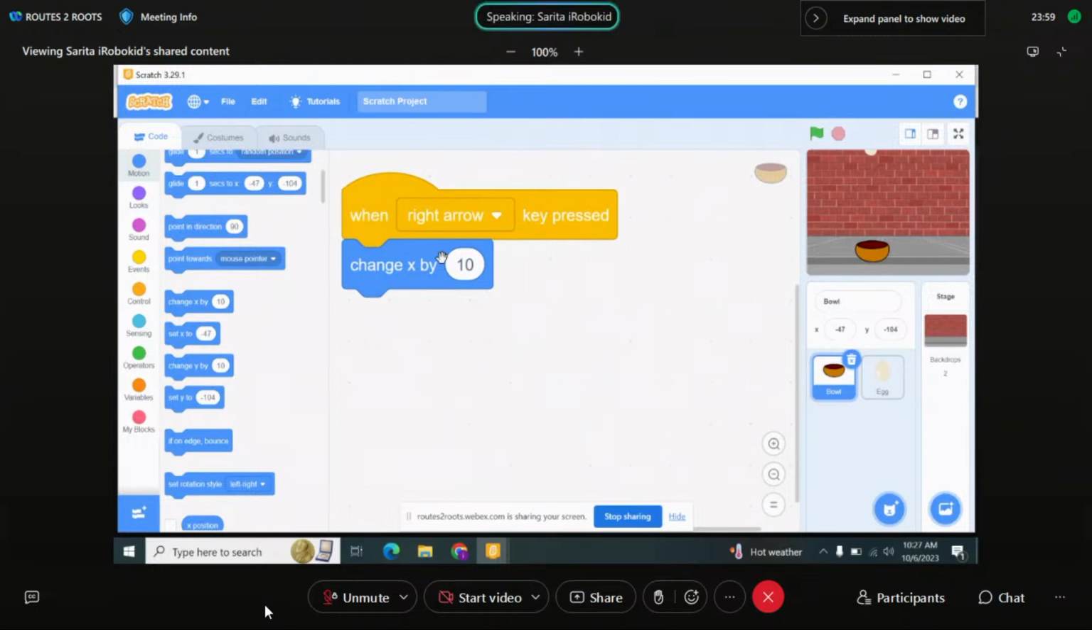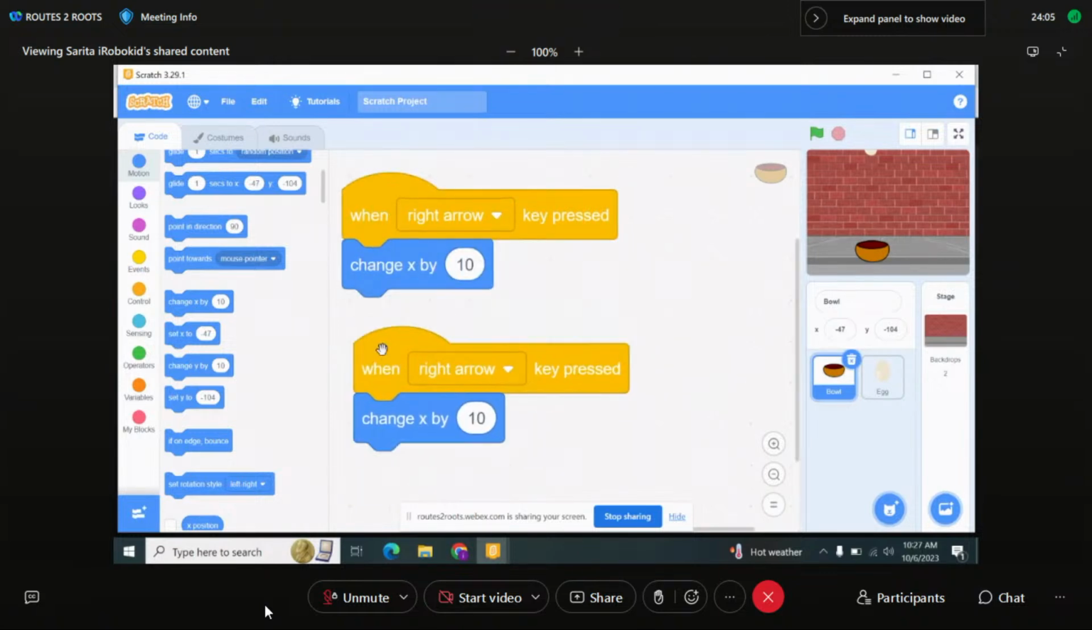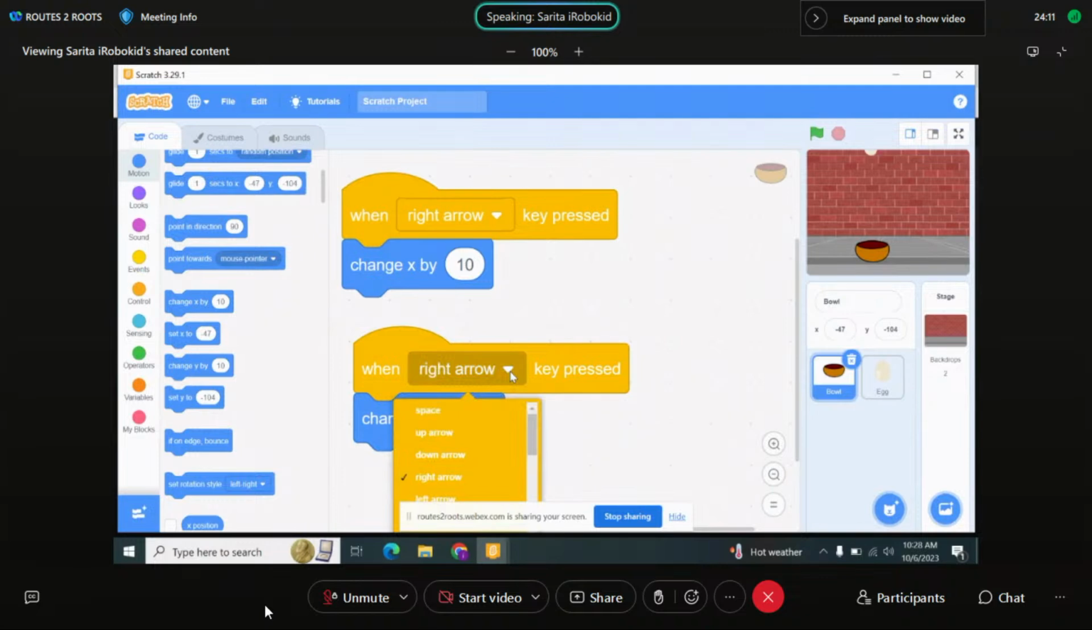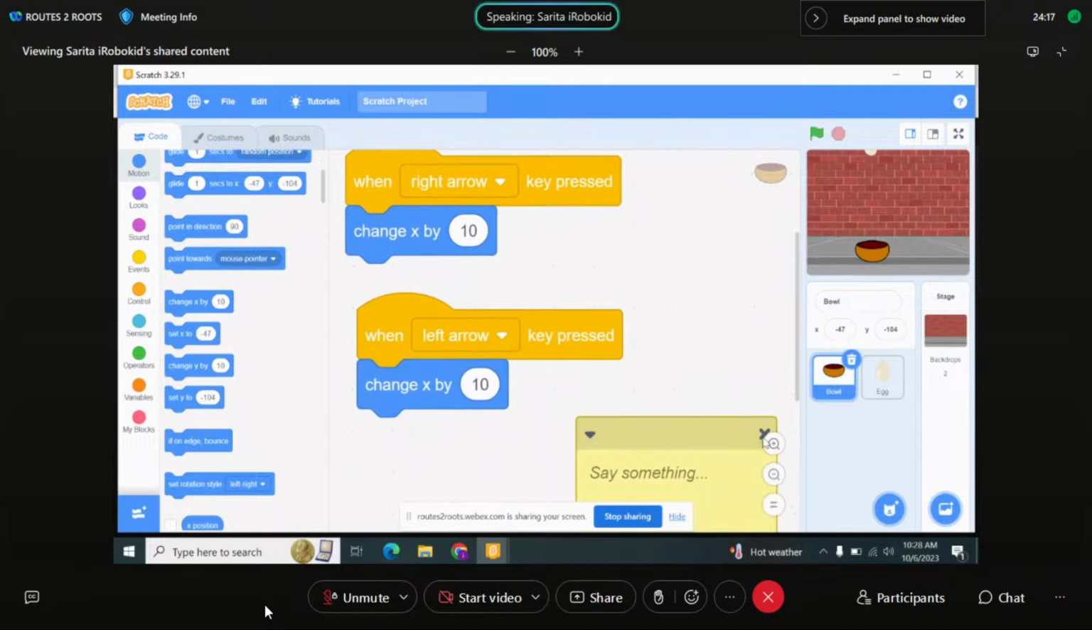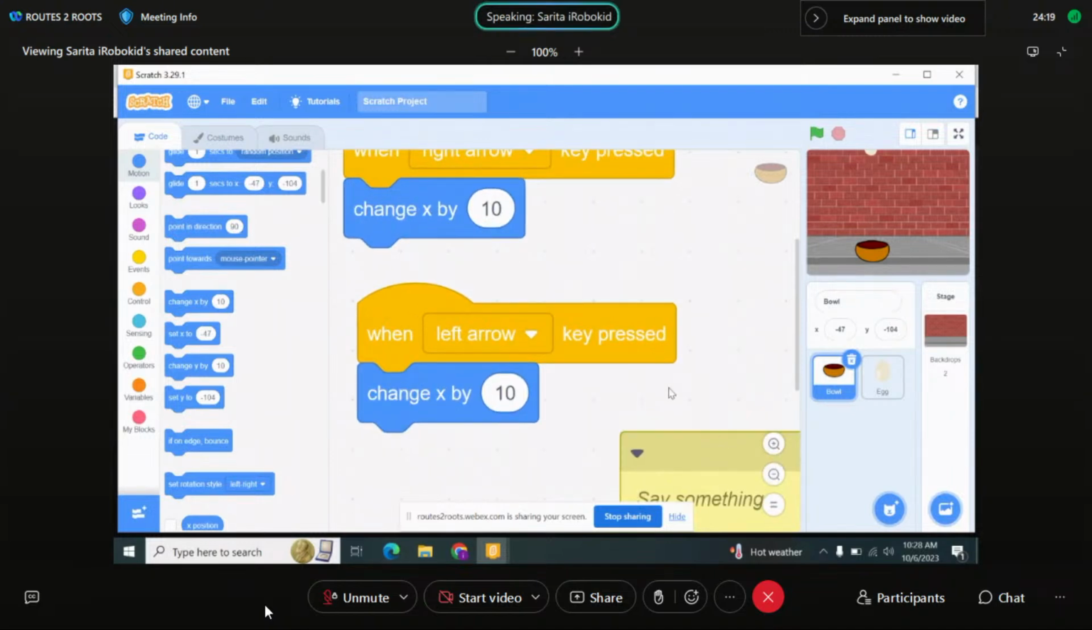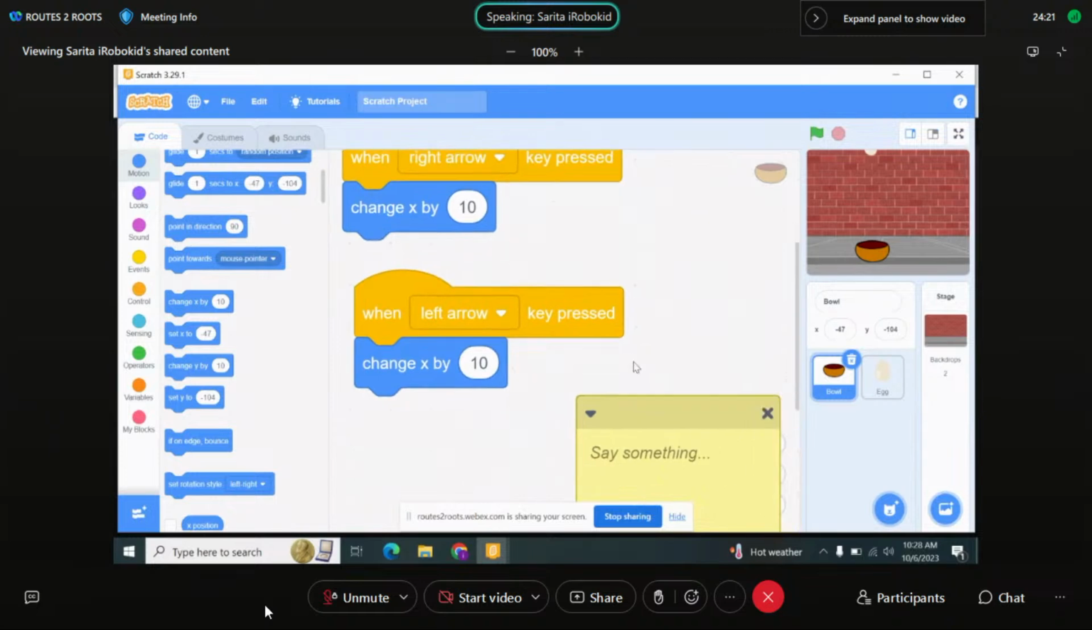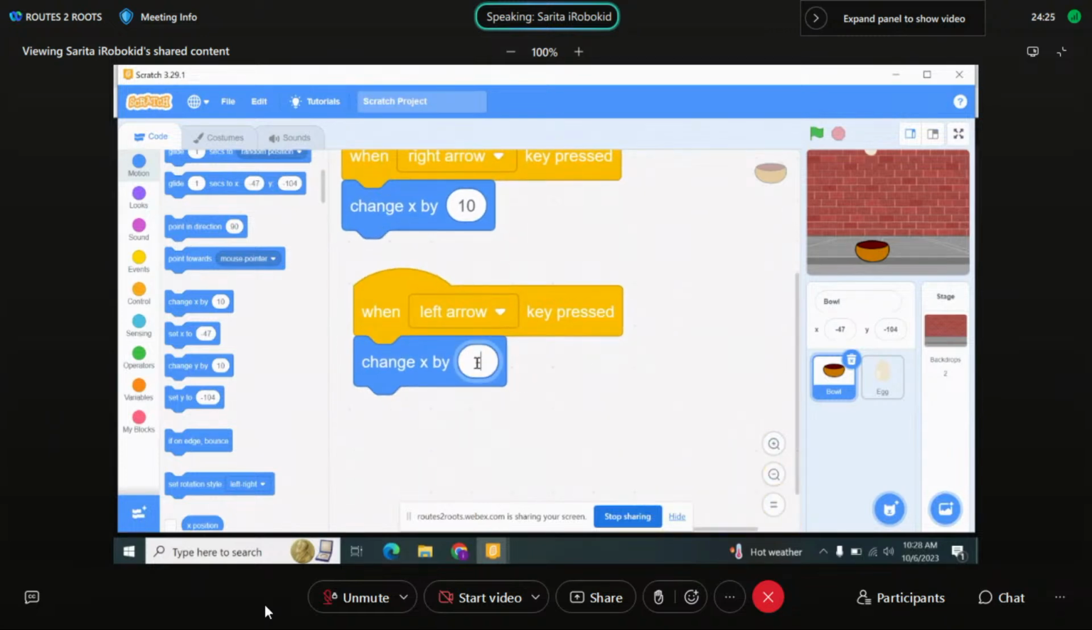Now to move in the left direction, I'll again right click on this, duplicate. Because the programming is the same, I just copy pasted the code. Now here, instead of right arrow key, you will have to select left arrow key, and the x coordinate is going to change, that's for sure. But here the x coordinate will change by negative numbers because you're moving in the left direction. So here let's write down minus 10.